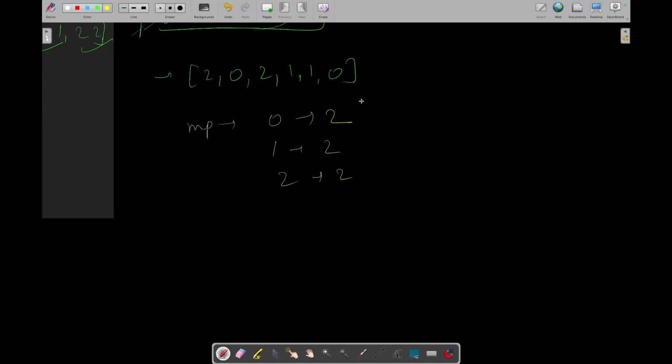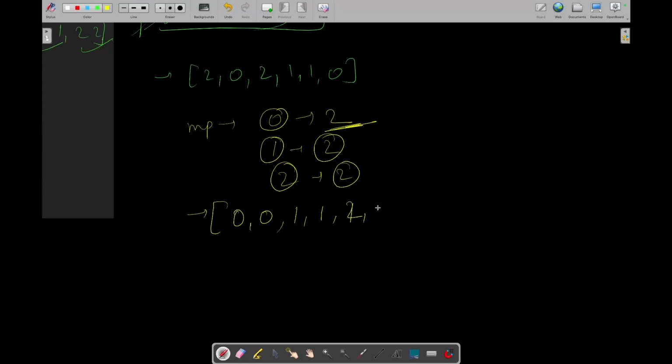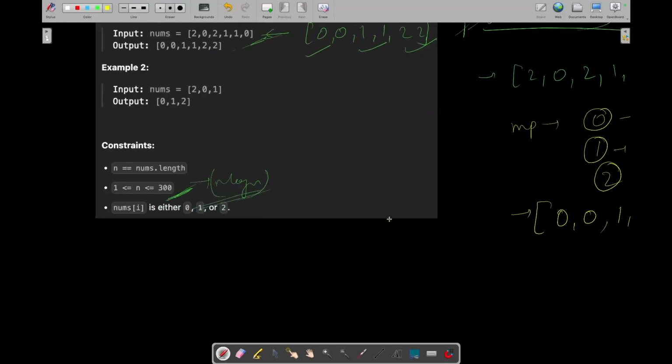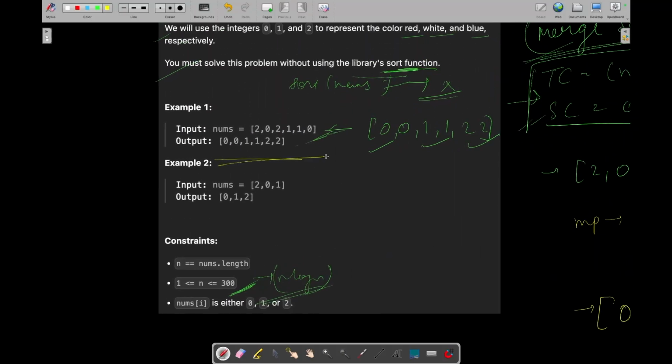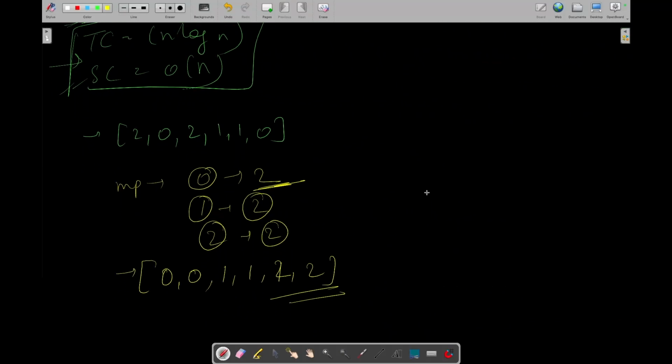Okay, so what we can do is take the count of 0. Count of 0 is 2. So what will we do? We will insert 0 in the starting two places. Now we will take the count of 1, which is also 2, so we will insert 1 in the next two places. Now we will take the count of 2 and we will simply insert 2 in the next two places. Is this our answer? Yes, 0, 0, 1, 1, 2, 2. So in this way also we can get our answer.